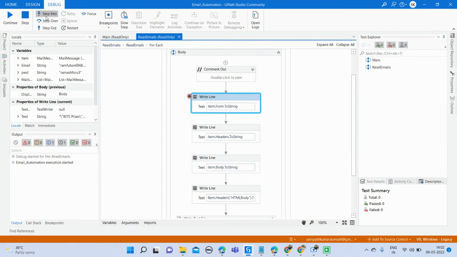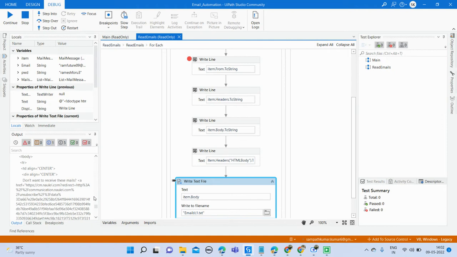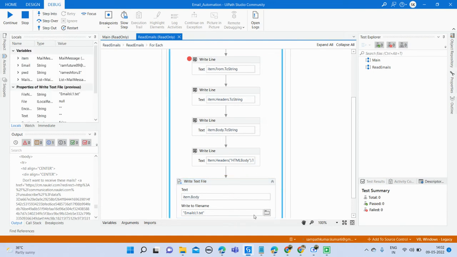Okay. Step into, enter, enter. Yeah, now we got it. See, the entire thing, since it is in the HTML body, we are not able to see as a direct body of the mail. So that's why we have added it as a tag in the HTML in the headers. So we got it in this way. Yeah, let's go and see the file now.